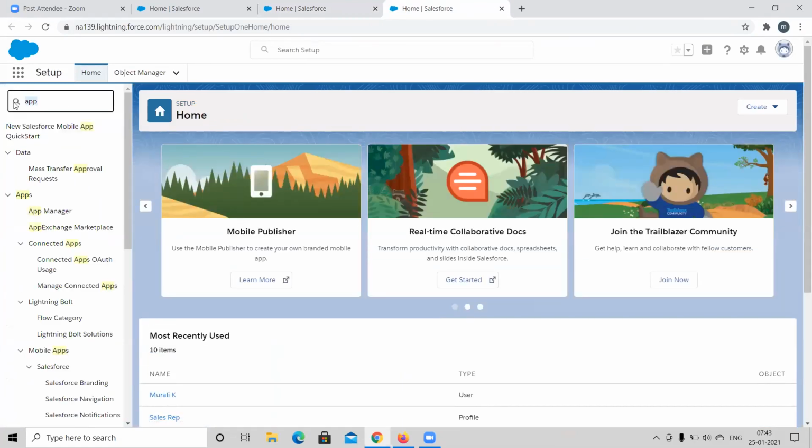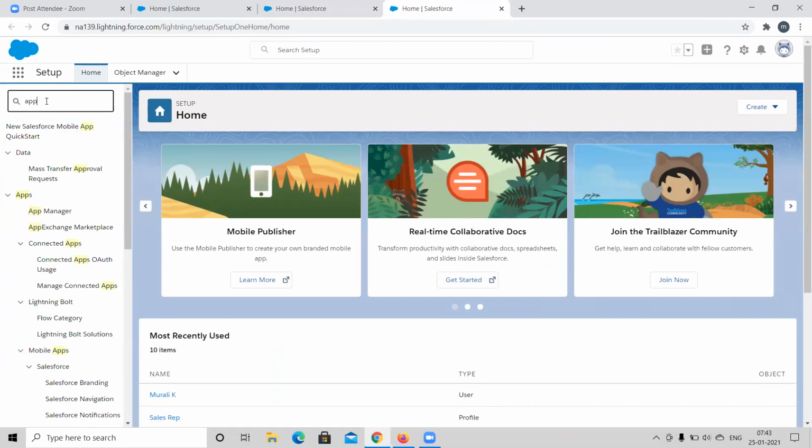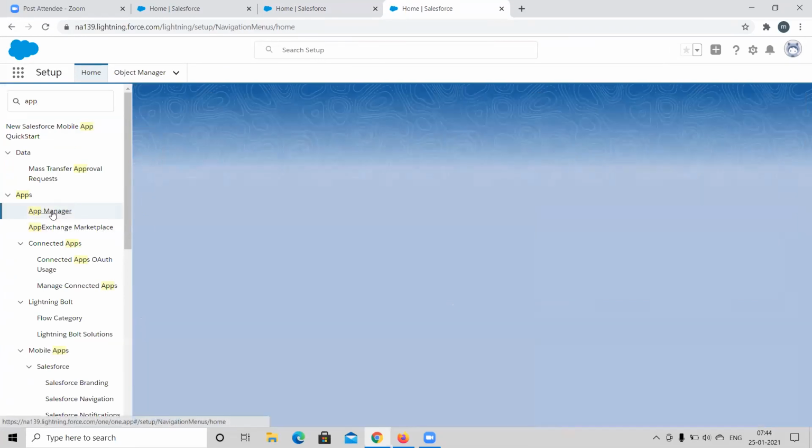This is the quick find search. Whatever we have in the Classic environment, at the same place we'll be having this quick find. Let's go to App Manager. I'm explaining how to upgrade the application. App Manager.